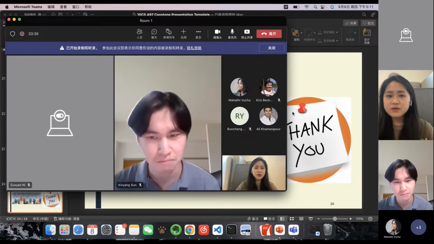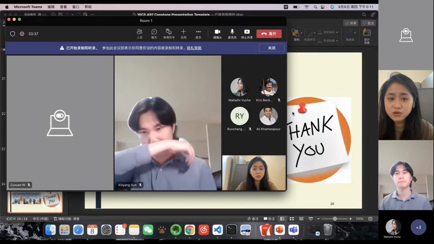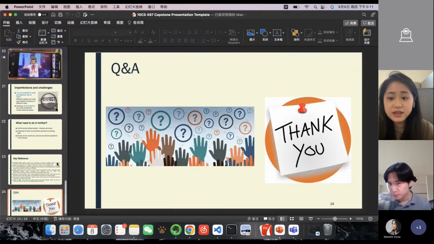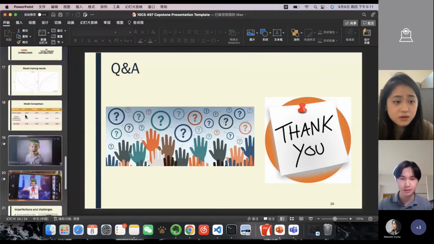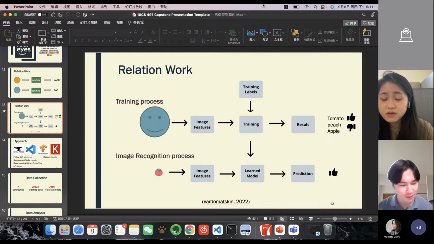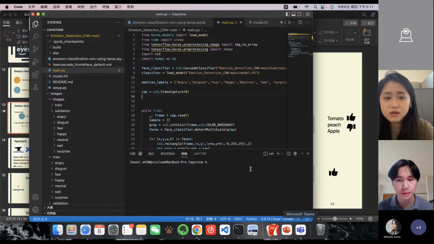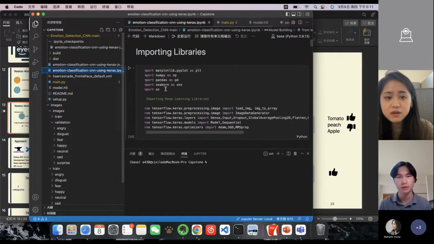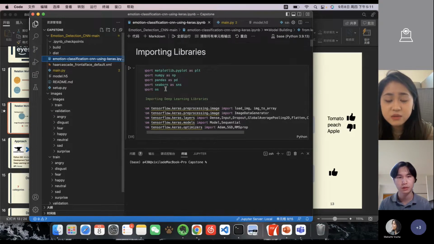About the model, I didn't make the model myself. In the related work, I found that someone has used a model to identify different food, so I changed the data set to different smiles. Oh, so you didn't train the model, you just tested with your data set. About the training model, it is here. These are the steps for training the model.